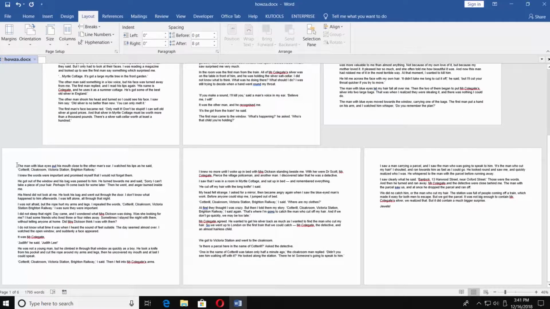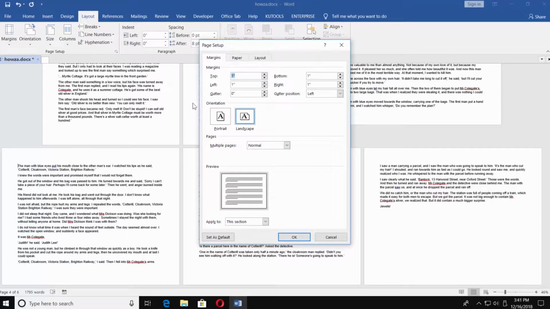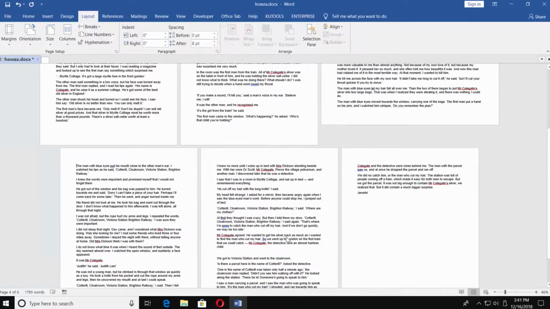To switch the pages back to the portrait orientation, put the mouse pointer on the next page. Click on Page Setup. Choose the page orientation in the new window. Set Apply To as this point forward and click OK.